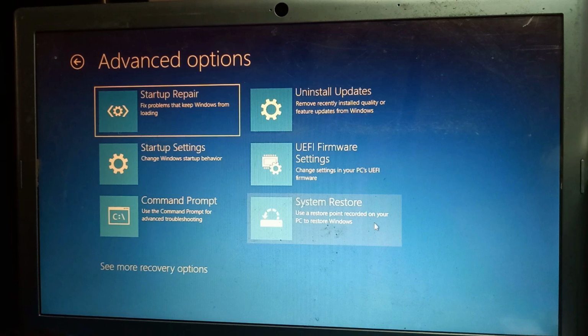Now if you go back and choose advanced options, you have something like system restore. Now if you choose this, you'll be able to restore your PC to an earlier point in time when it was working correctly. So yesterday your computer was working fine, today it's not working. Use system restore, set it back to yesterday, and you're good to go. It can be a very useful option if you've just installed a software or a driver that is causing issues.